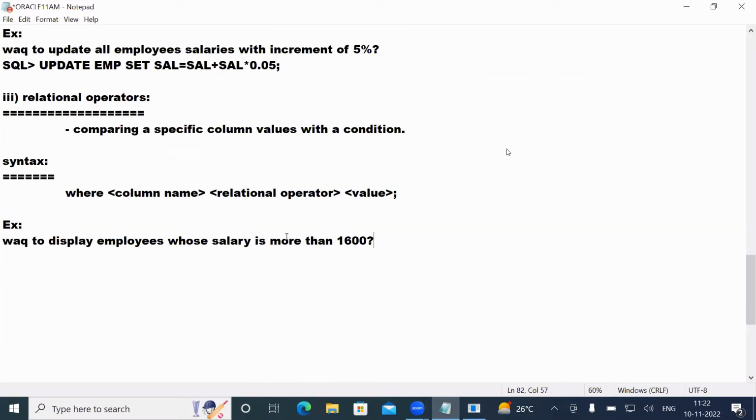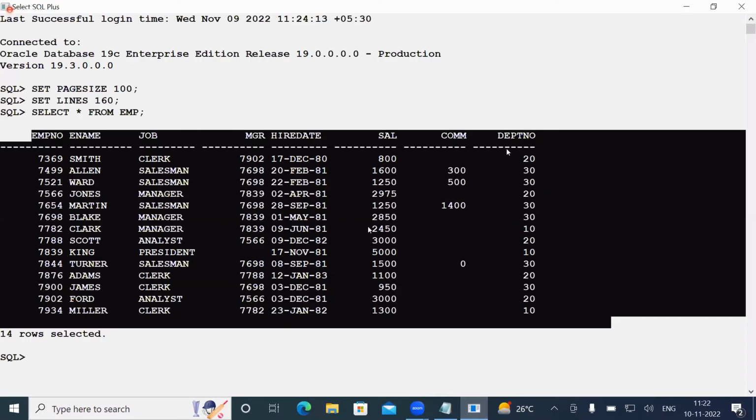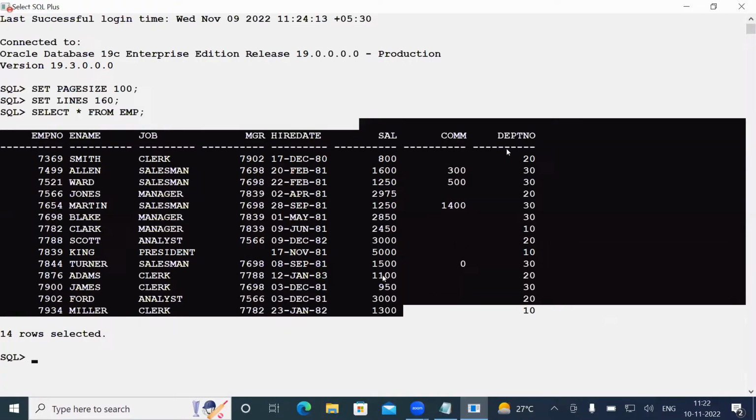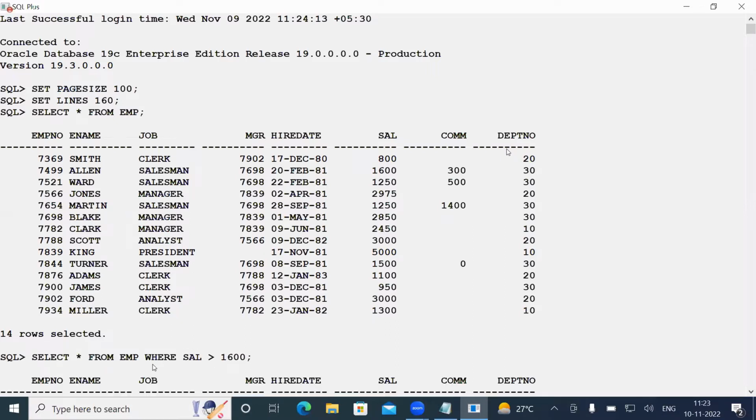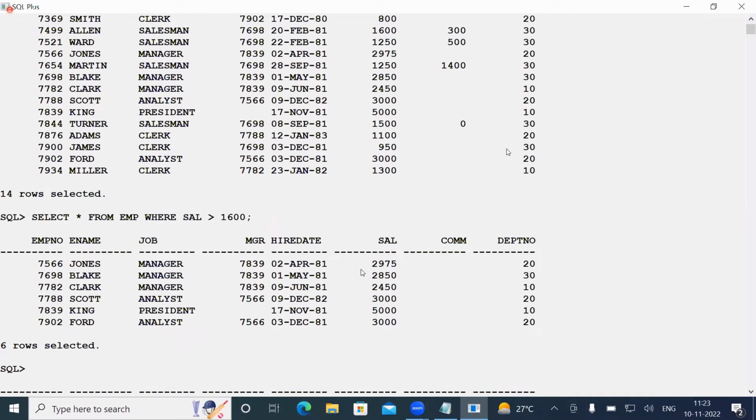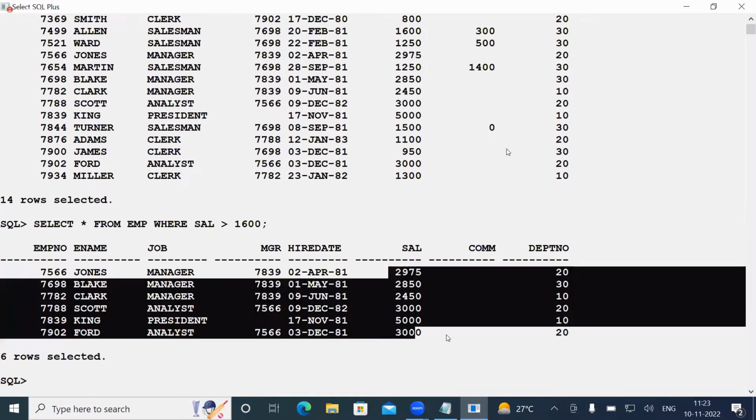If you want to compare for people earning more than 1600, compulsorily I need to use my relational operators. Let me come out and see. Yes, many employees are there with different salaries. But one of the employees had 1600. Above 1600, how many employees are getting that salary? I want those people's information. So the query is SELECT, WHERE, and here my column name salary, greater than 1600. The data of people greater than 1600 is fetched. So these are the people greater than 1600.